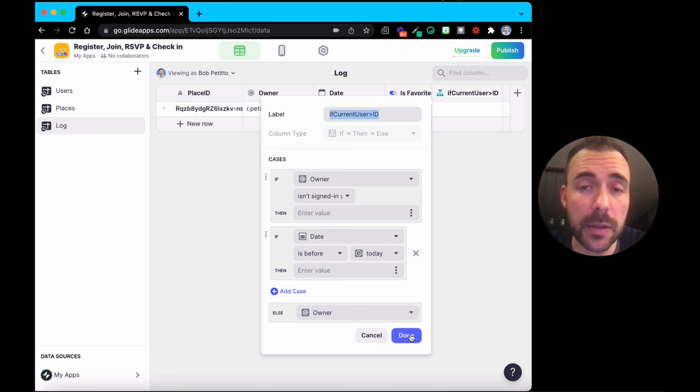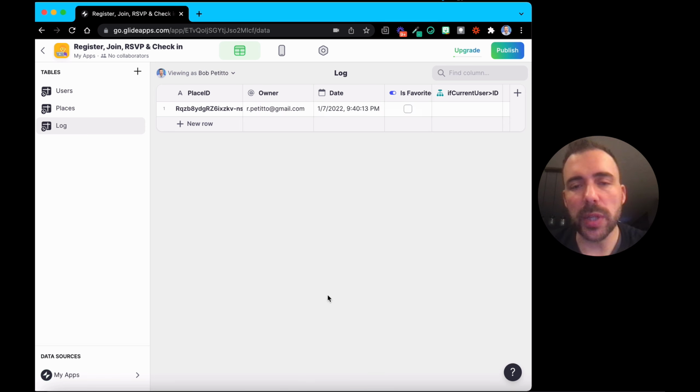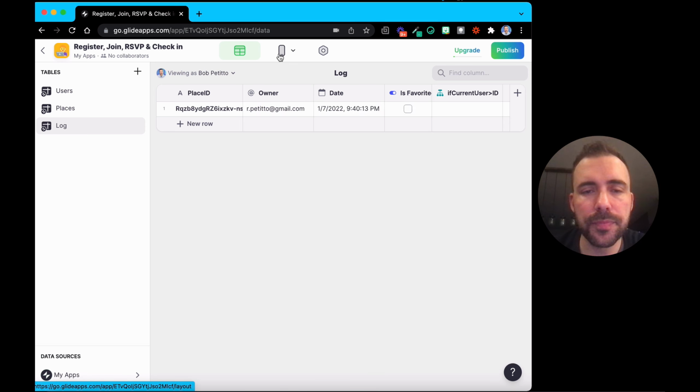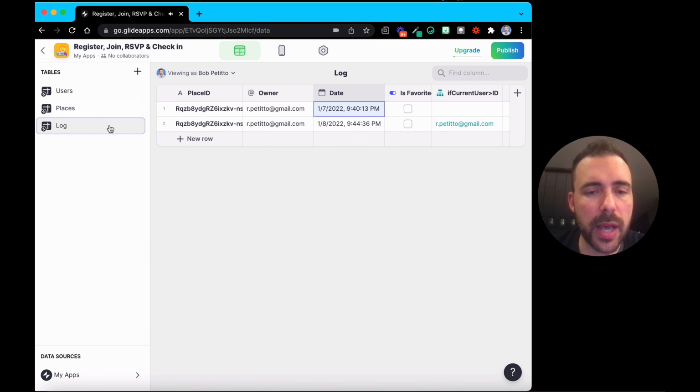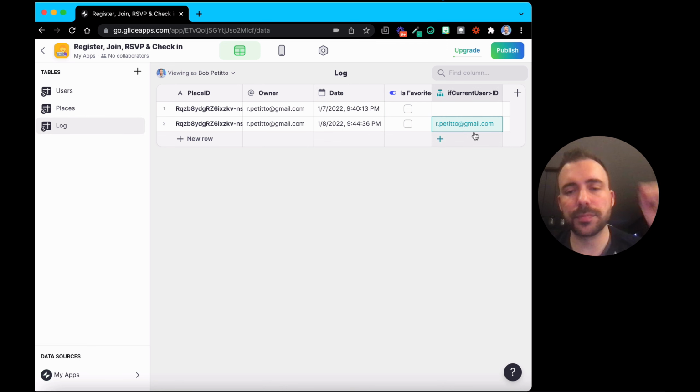Now, if you're RSVPing for an event, obviously you wouldn't want that. You get rid of the date and just have the one owner relation. Okay, so let's say it was yesterday I checked in, and now today I'm going to go ahead and check in. Great. So now I have 2 items in the log, right? And this is the most current.